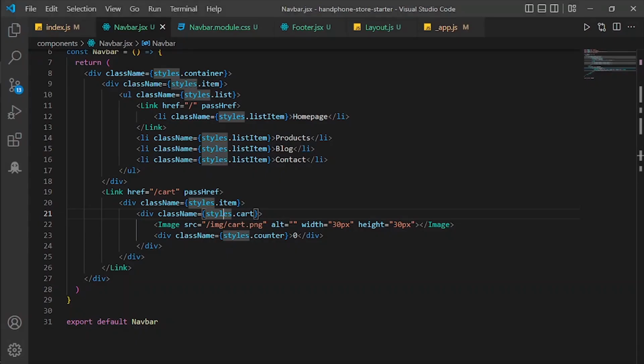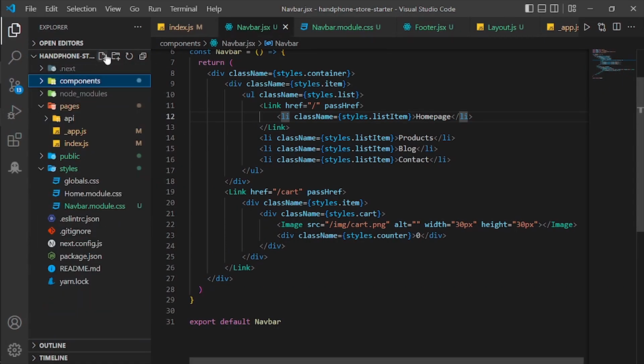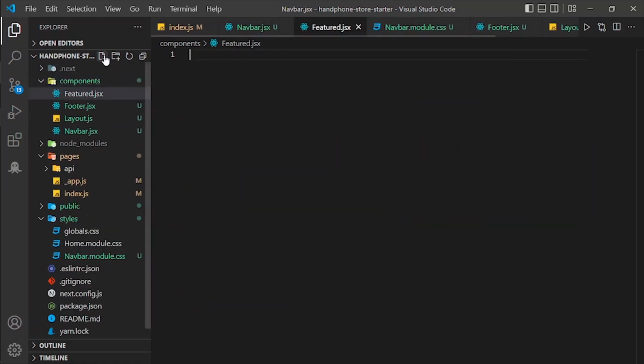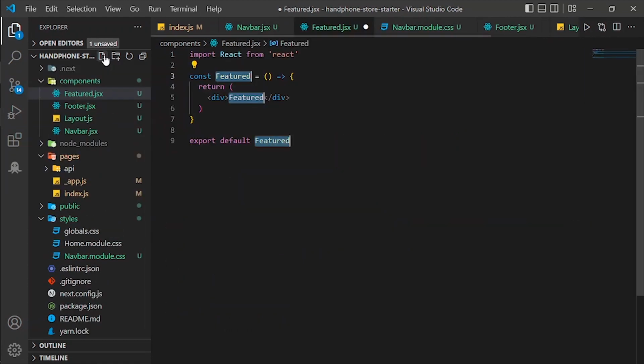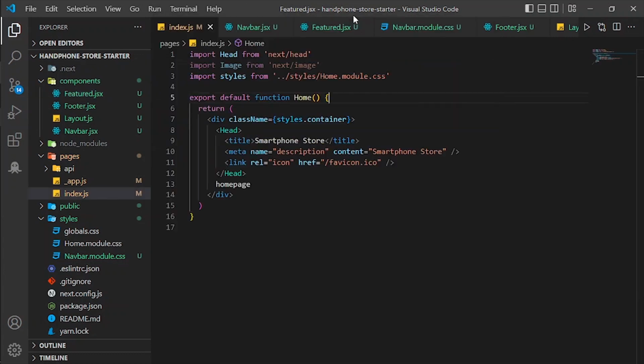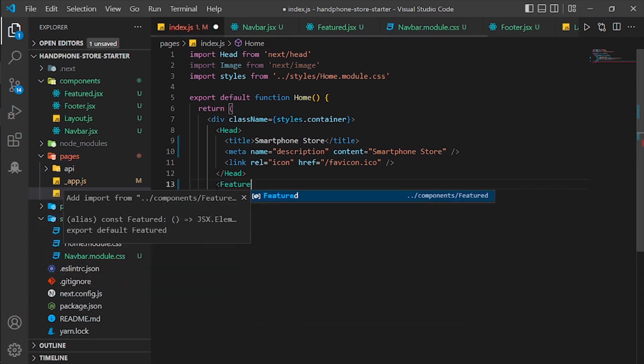Next, we will make the featured product or the banner slider part. Let's go to the component folder and make a new file called featured.jsx and then rafce and tab, and it will automatically make a new basic structure of the React file. Go to the index.js, and we will put the featured component here.